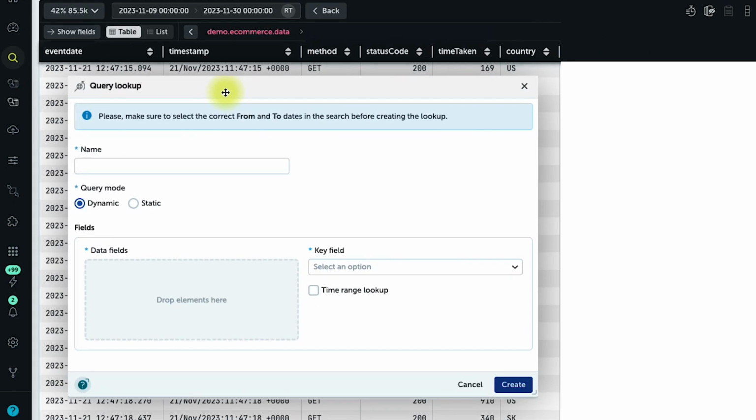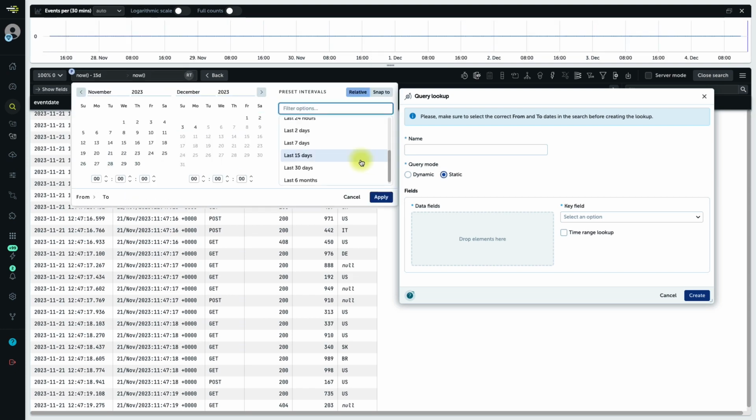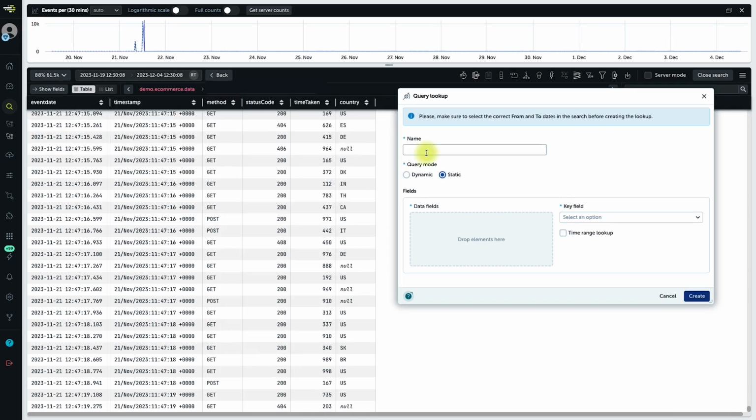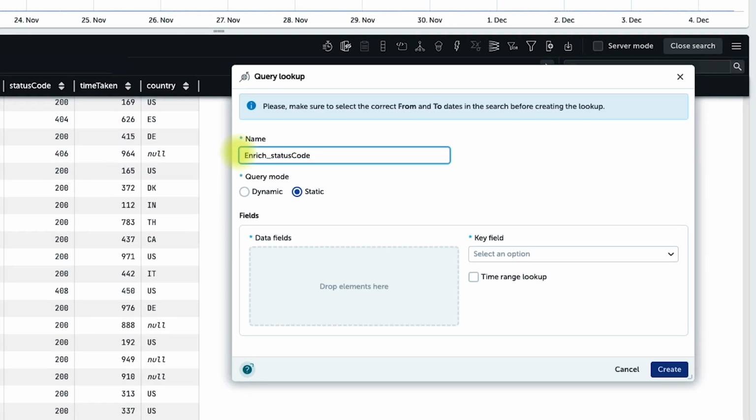In the New Query Lookup menu, we must decide whether we wish to create a static query lookup using data from specified periods of time, or a dynamic lookup, real-time data. Here we will create a static query lookup. For this, we must select the required time range when turning off the real-time event flow. Give it a name and drag the fields to be part of your lookup.